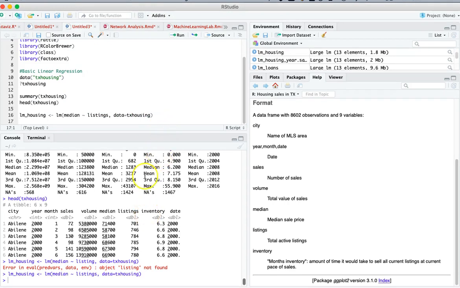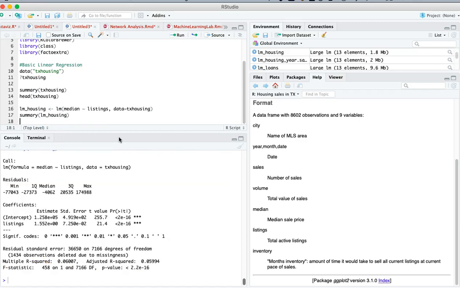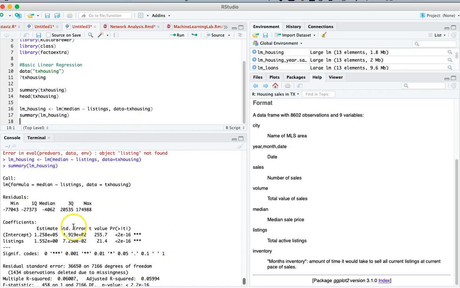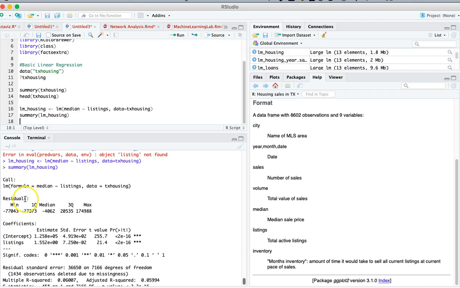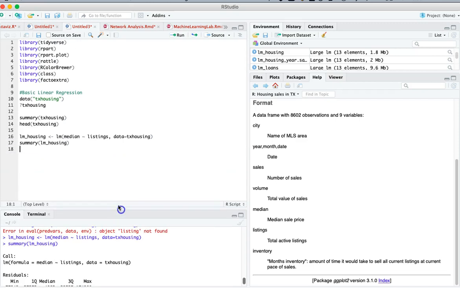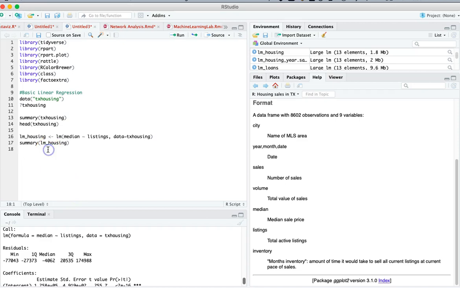There we go. All right, so it just shows us that LM housing was created, but doesn't actually give us any information. If we want to know some information about it, we go summary, LM housing, run it, and we see that it did work, and we have our equation down here.